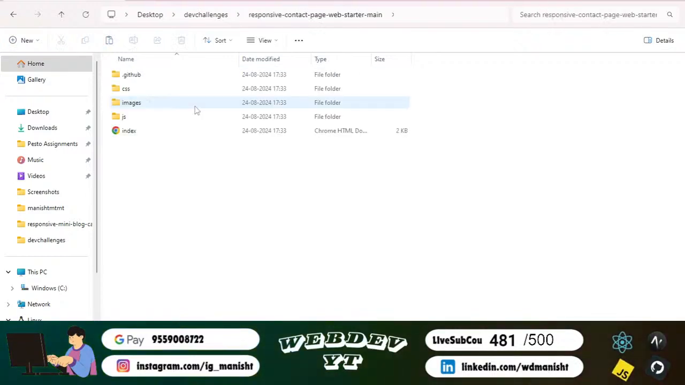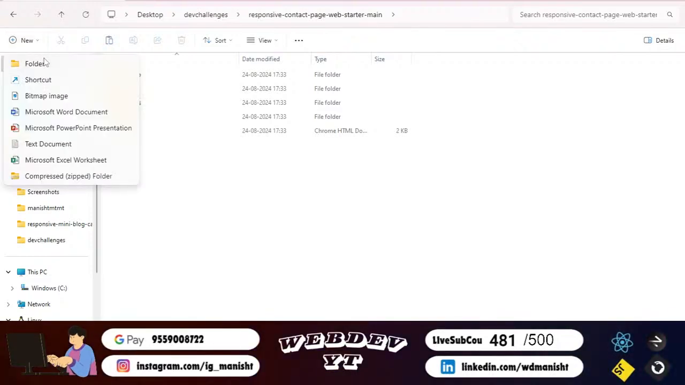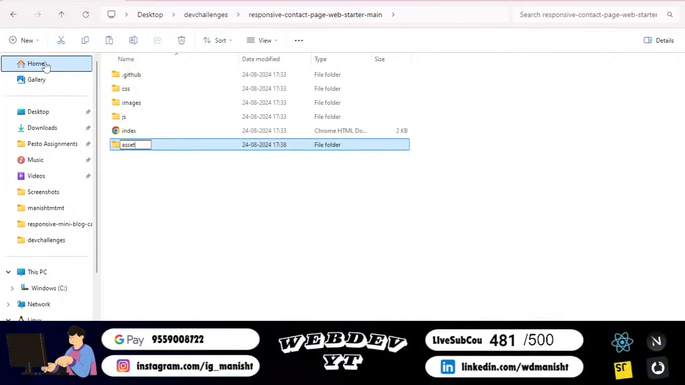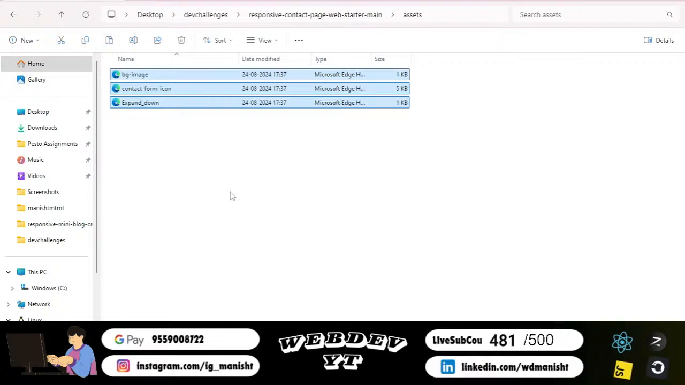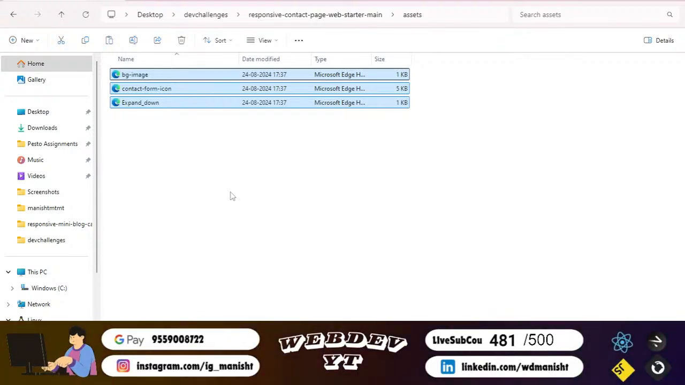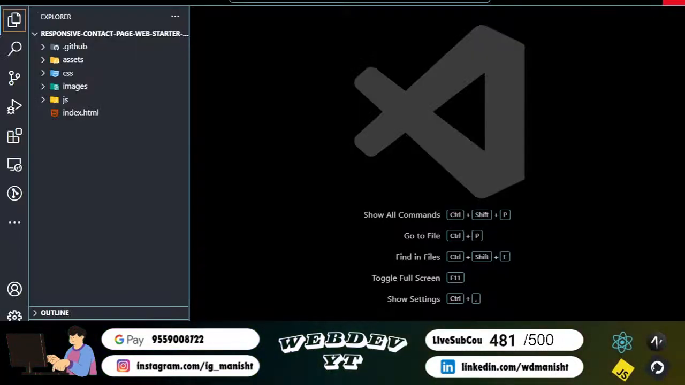Now I will select this contact form, and here I will create a new folder and name it assets. Inside this assets folder, I will paste all the icons and the background image. Done. So now we can close all the folders, the open folder, because we don't need it right now.